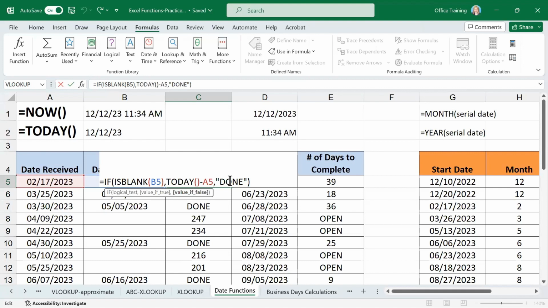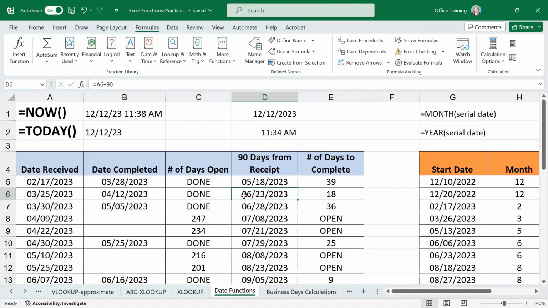Is it a range name? Is it a function name? And if it doesn't recognize it as any of those, it will be an error unless you show it as a character string. So that's the logic that we have here. Say done if it has a date completed. Let's look at that. So for this, we've got some work to do, right?